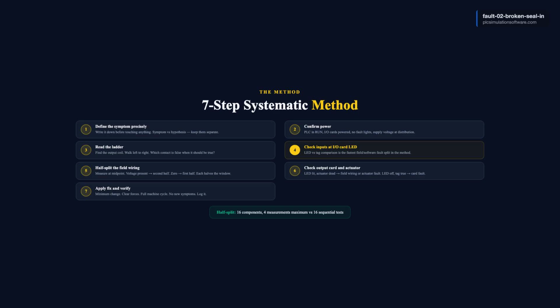Step 2. Confirm power. PLC in run mode, I/O card power LEDs on, no fault lights, supply voltage at the distribution point. A PLC in fault mode or a card with a blown supply fuse mimics a dozen other problems.